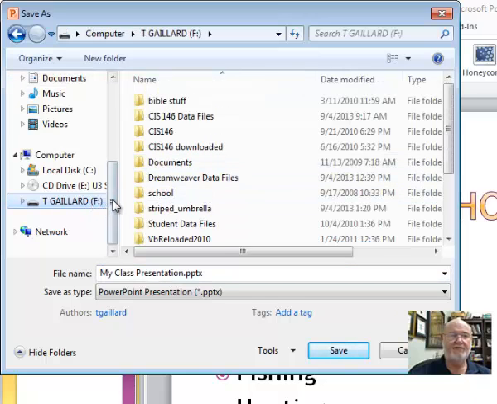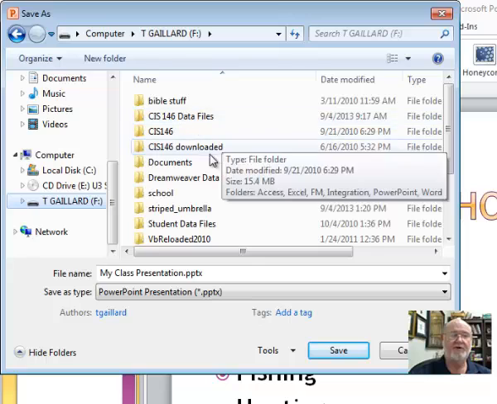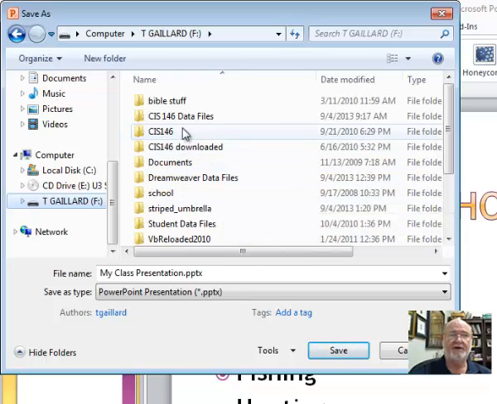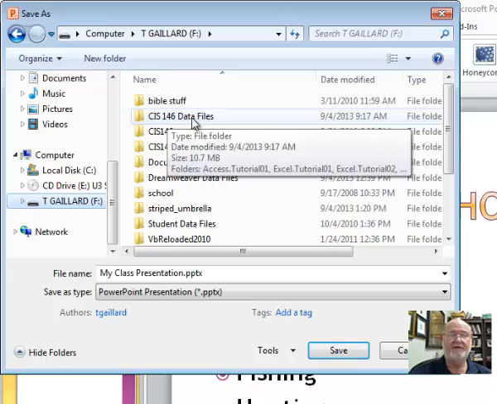And just to give you the preview of what you'll be doing with your assignments, with your files, you will be saving those somewhere on your flash drive. Now, preferably into the folder called CIS 146 data files.